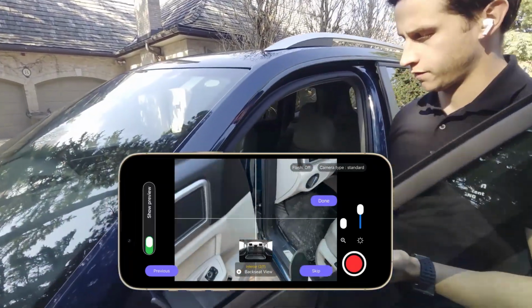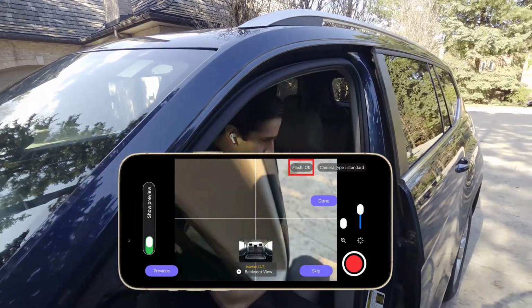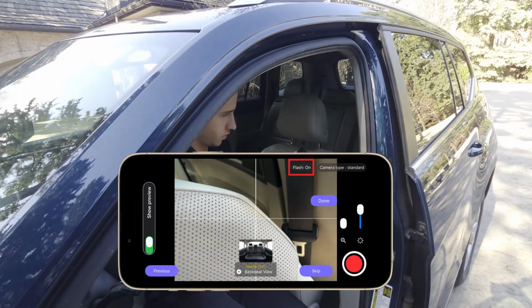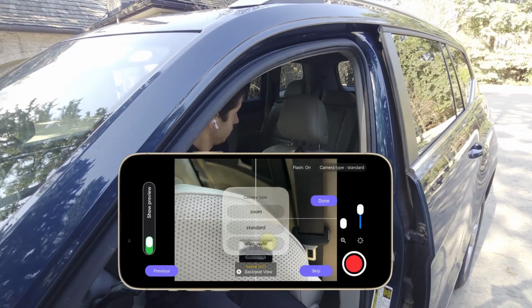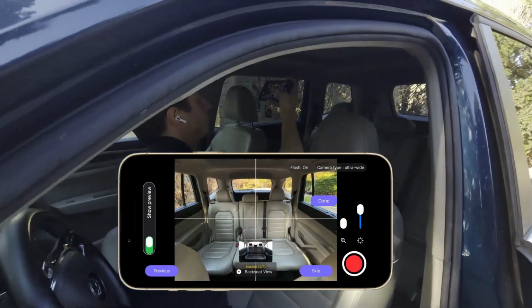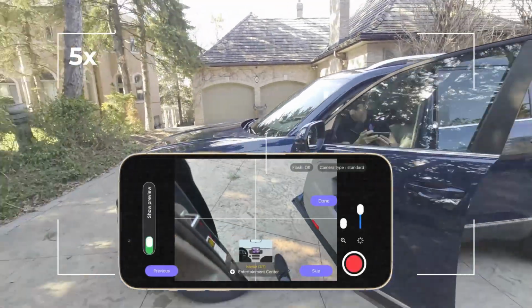Another option you have for all the photos is the flash. So if it's a little bit dark in the vehicle, you can always turn the flash on. And I'm going to switch it to ultra wide, and we're going to take that backseat shot here. But for here, the lighting is relatively good. Perfect.